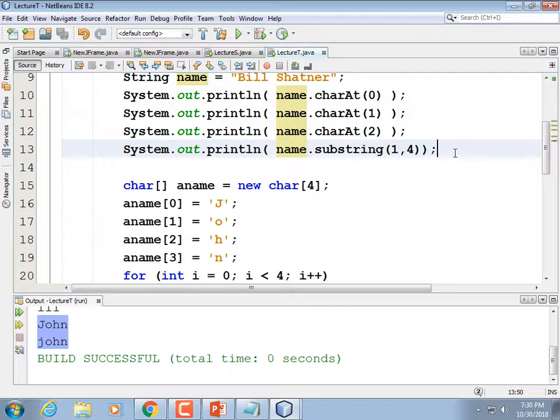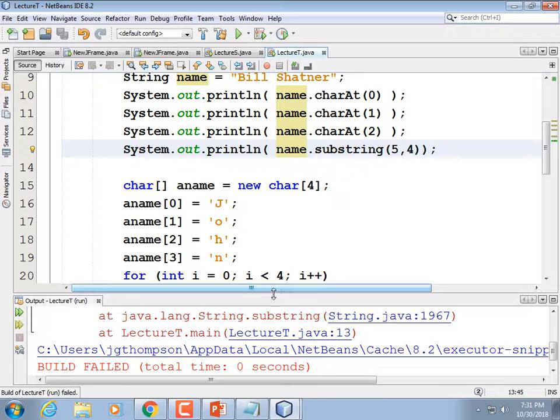We're going to name substring. I wonder what happens if the starting value is greater than the ending value. It would blow up, I bet. Let's find out. I'm going to change that to a 5. Run it. Yeah, it generates an exception.